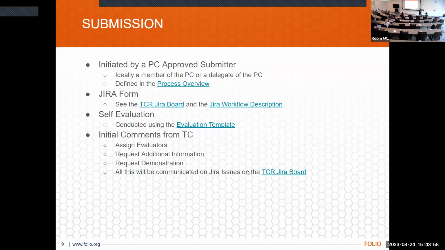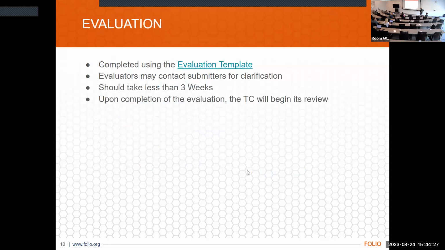And it's possible, depending on the specific application, if we're really wanting to wrap our mind around what's being submitted, that we might request a demonstration of the application. And all of this communication should take place on the JIRA board on the specific ticket, though that doesn't mean that additional communication can't happen out of band like on Slack, but we're going to try to keep a record of these back and forth conversations on the JIRA ticket. So, all right, we can move ahead.